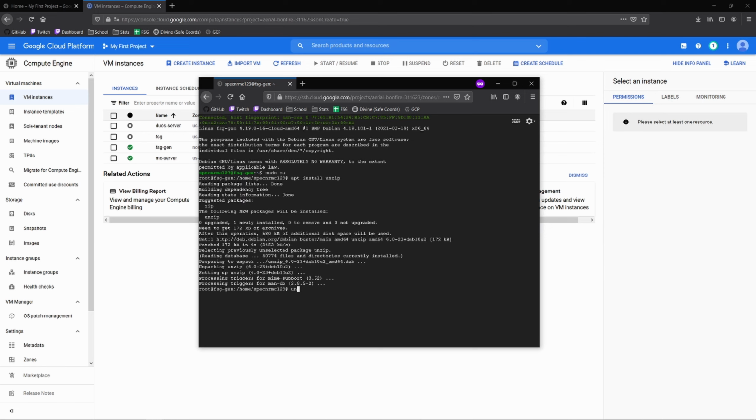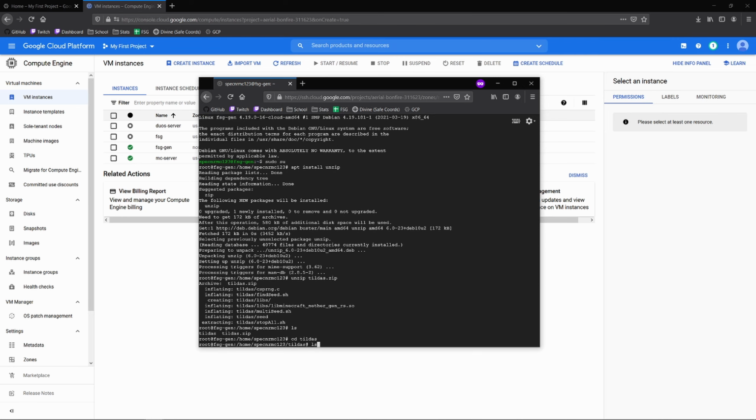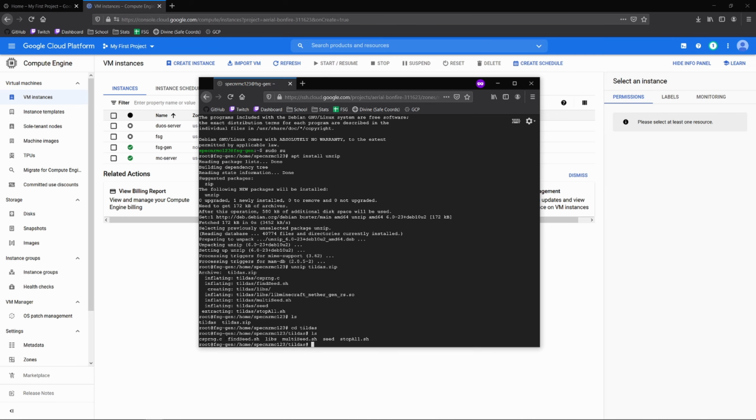So now we're going to type unzip space tildes.zip. Press enter and it should work. Now, if you type ls, which lists what's here, you can see we have our tildes folder. So now what we're going to type is cd, which means change directory, into tildes. And then we'll see what we've got here. We've got all of our files that we need to run this.